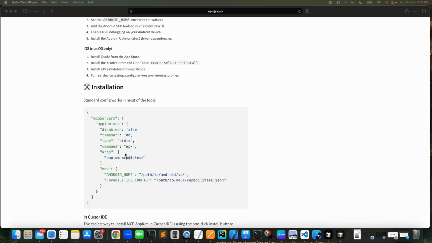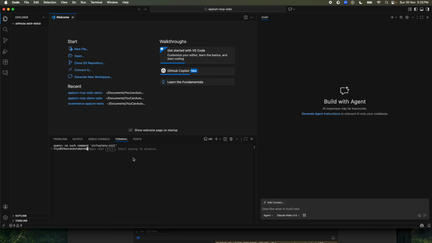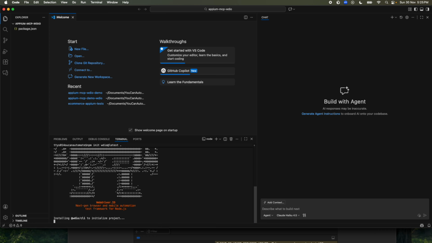So to begin with any project, we'll create one particular folder and we'll start with our coding here. So what I will do here is I will just go to terminal. I'll start with the WDIO installation first. So this is the command to install WDIO.